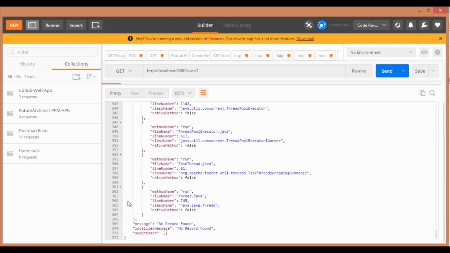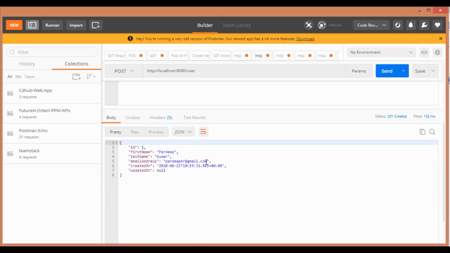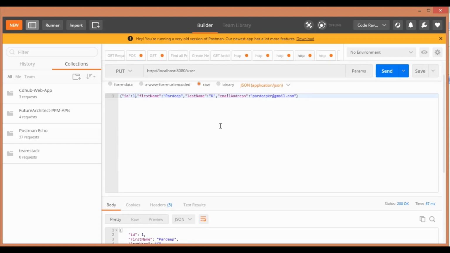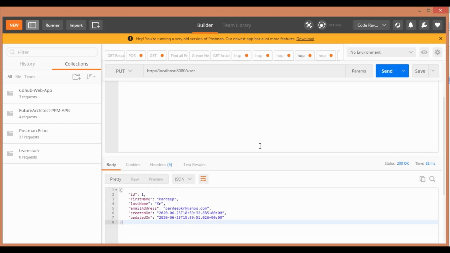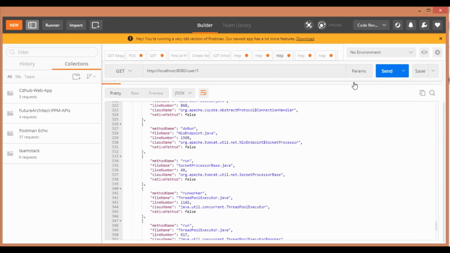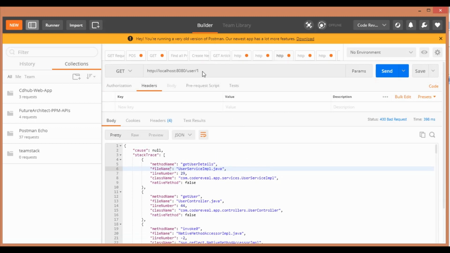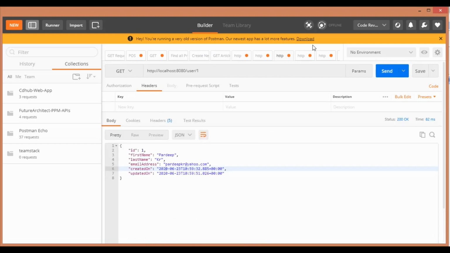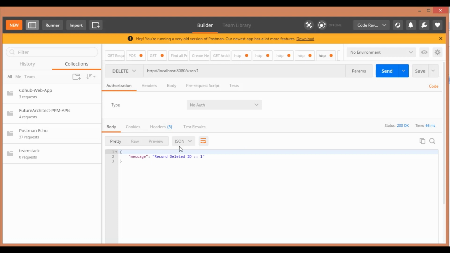So we are now getting a no record found message. Let's check again, all the APIs are working fine. So this is basically the CRUD operations, and we have covered the validation and the exception handling also. This is the custom exception handling for which we have created the classes. So we have covered almost all the things for the CRUD operations.